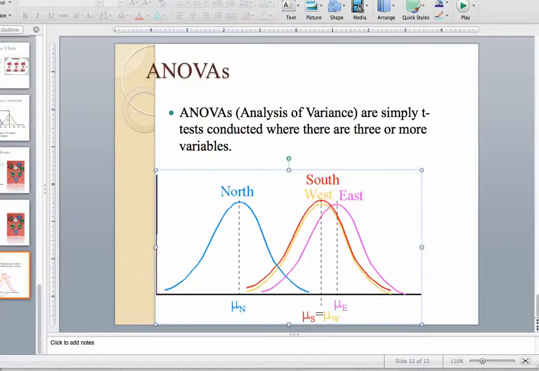Greetings, friends. In this short video, what we're going to do is talk about how you actually would use the Vassar stats website to compute an ANOVA. Remember, we said that an ANOVA is just like a t-test, except where a t-test compares only two groups, ANOVA can compare three or more groups. And in comparing those groups, we're comparing the mean score between those groups.